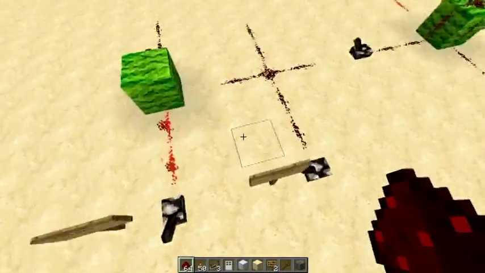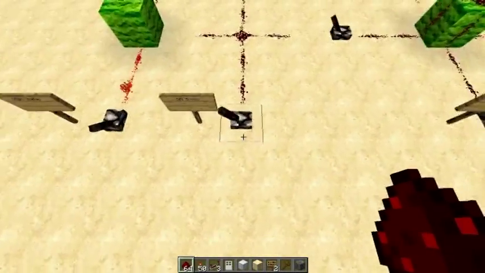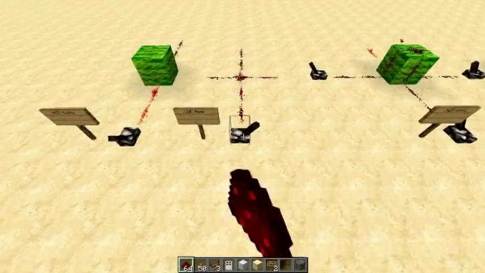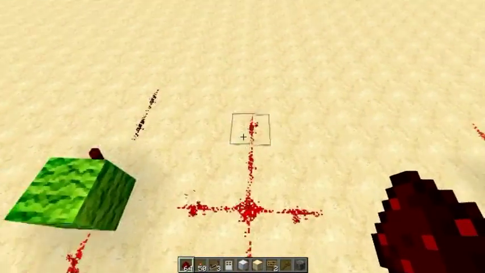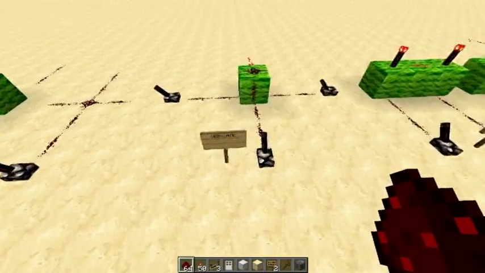Next we have the OR gate, which is basically just Redstone wiring. Now this is the exact opposite of the NOT gate, which means if the input is put in, then the output is going to be exactly the same. So yeah, power on, output on. Yeah, easy.